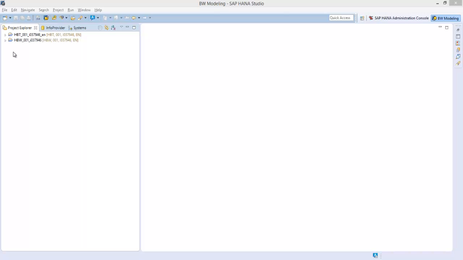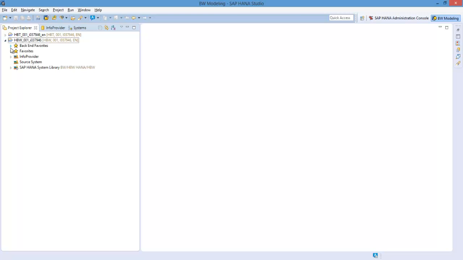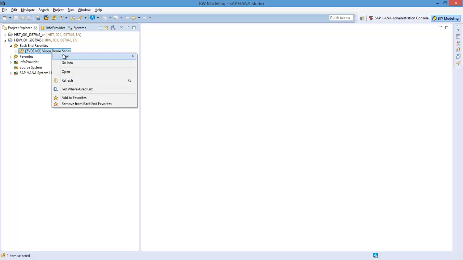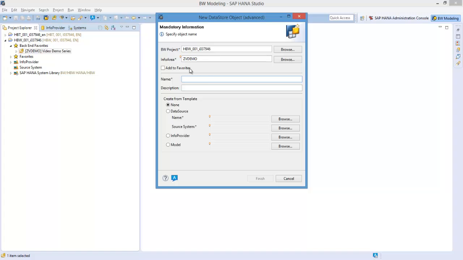In the HANA Studio, expand your BW project. Navigate to the info area where you would like your advanced DSO to reside. In this case, the info area is in my backend favorites folder. Right-click New, Advanced DSO. Enter the advanced DSO technical name and description.